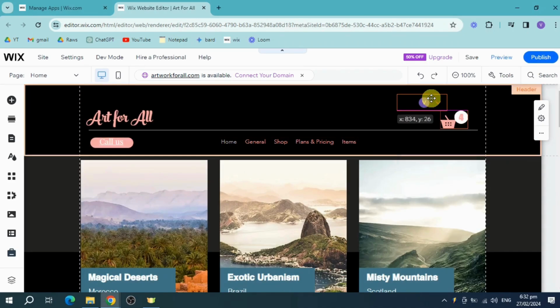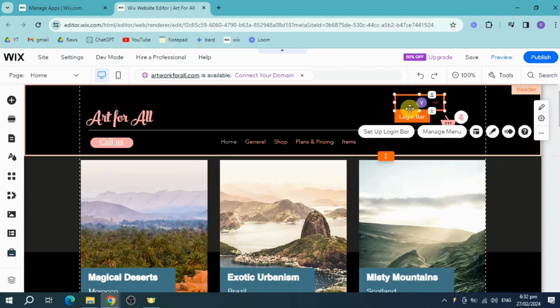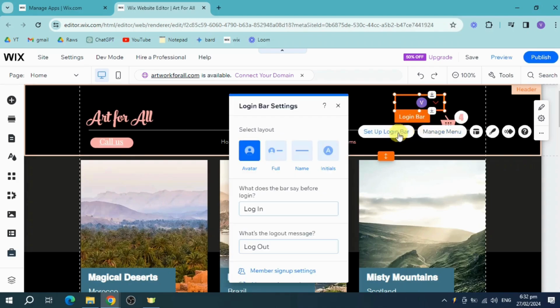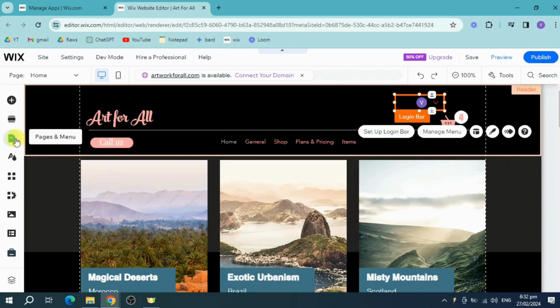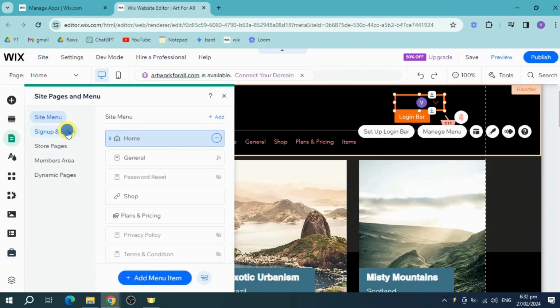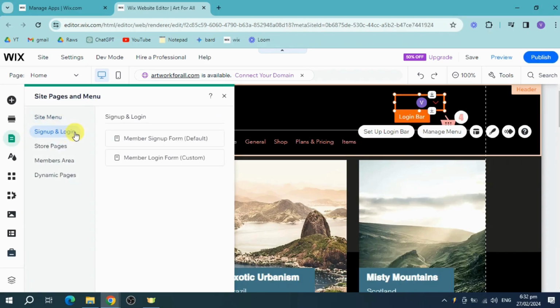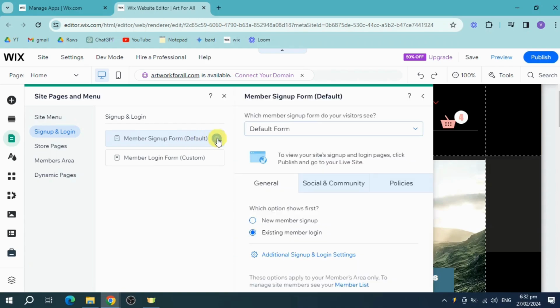Now, if you want to remove it, you can actually set this up and manage this menu. So when you click on the setup login bar, you can change what it looks like. From in here, just head over to your pages and menu. And in here, you can see the sign up and login. As you can see, there's no option to delete this one, but there's an option to delete this by clicking on this one, and you can actually see what it looks like right here.